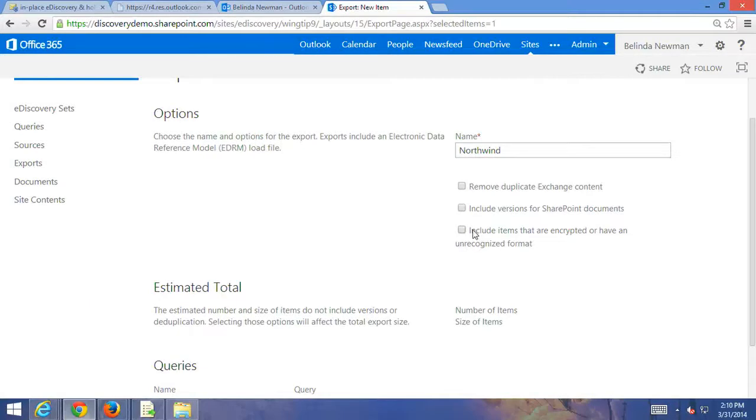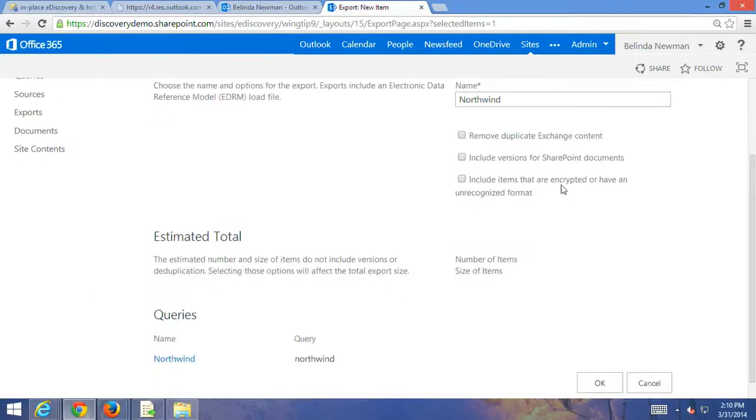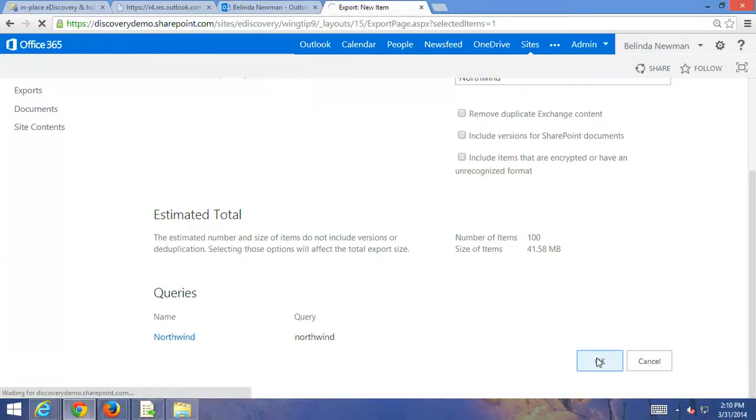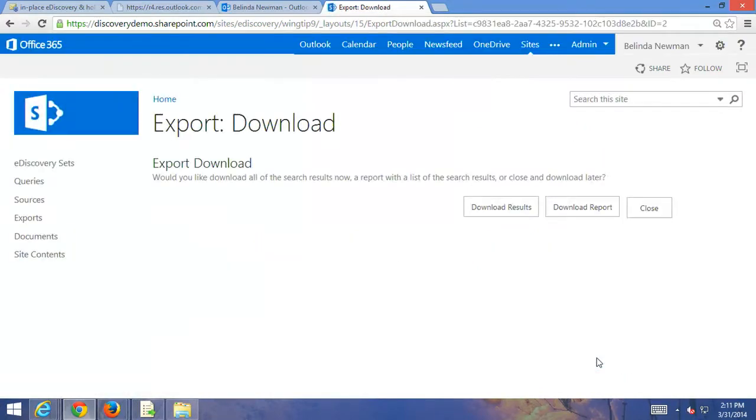I get the same options: remove duplicates, include items that are encrypted or have an unrecognized format. Hit OK. And so this is going to go and kick off that export so I can download all that data. So SharePoint data, of course, there's no PST for that. But what we do is we download all the documents as native files.